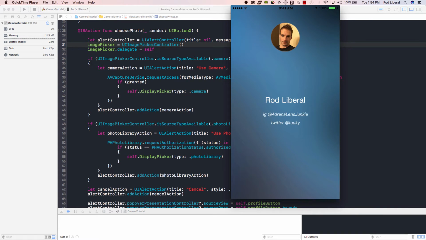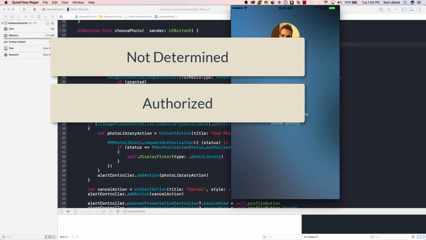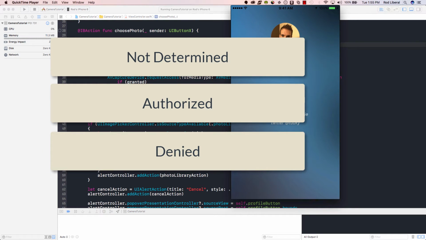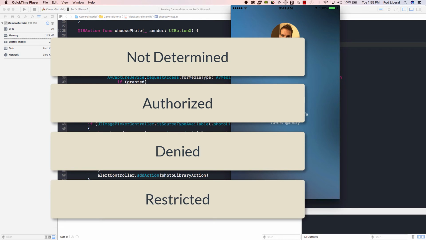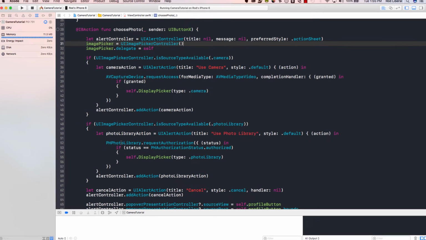Next, we're going to respond to the 4 possible authorization statuses your app may be set to. For both the camera and the photo library, they are not determined, where the user has not yet granted nor denied permission; authorized, the user has explicitly allowed access; denied, the user has explicitly denied permission; and restricted, where the user is not allowed permission, generally due to things like parental control and the such. So let's handle these in the same order, starting with not determined.